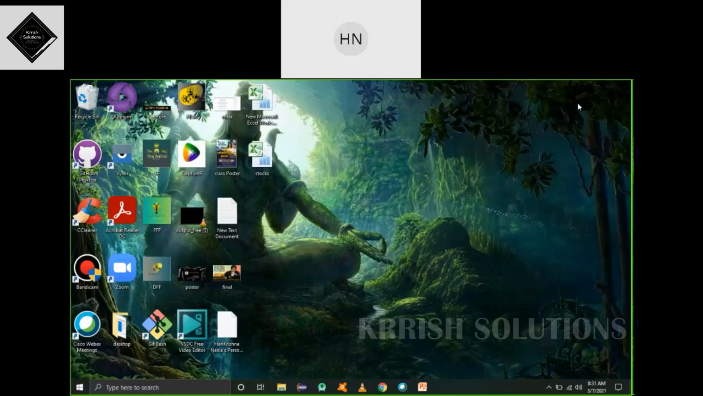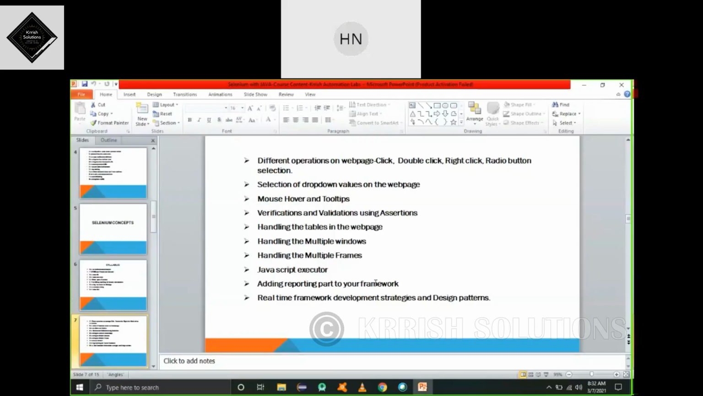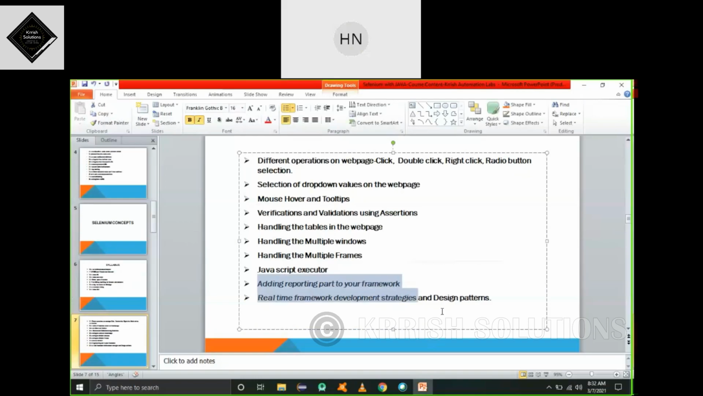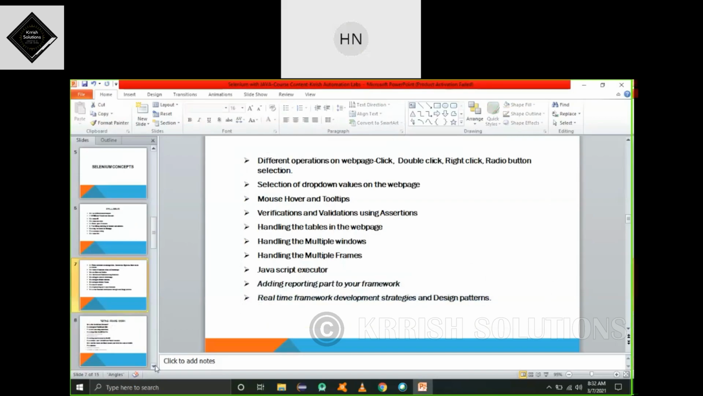The reporting tool which we are going to use here is Extent Reports. How to add Extent Reports to the framework, we are going to cover here. Okay. How a real-time framework works, and if you go to any organization, how they maintain a framework, the real-time framework development, strategies and design patterns we are going to discuss as part of our course. Generally I will provide a BDD framework, which is a hot cake in the market as of now.